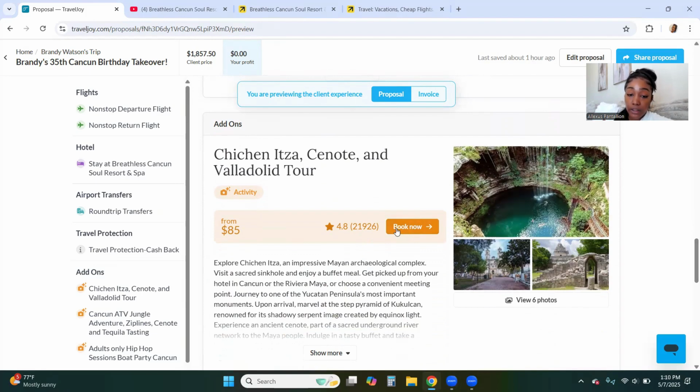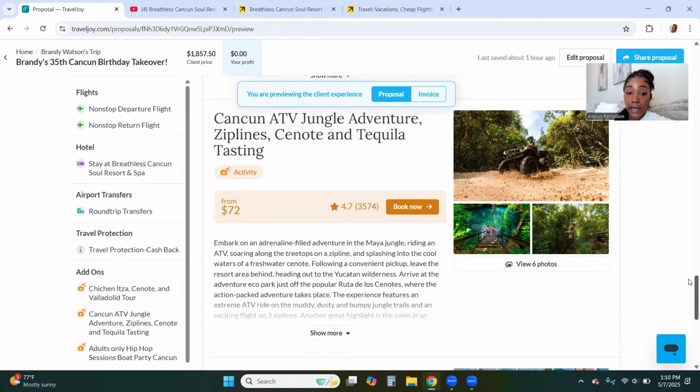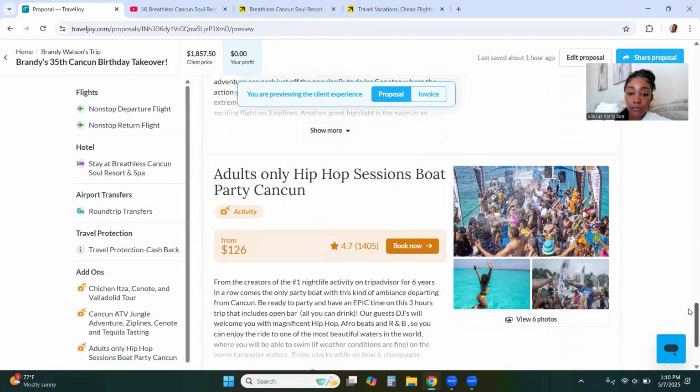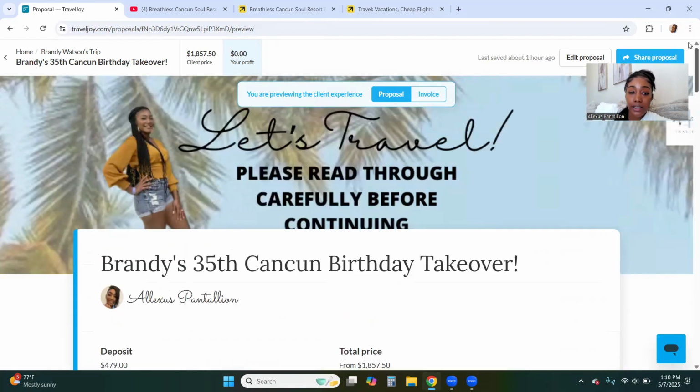So if they want to book this, they would just book it straight from here, and it'll give them the option to select the date and how many people will be participating in that activity. So yeah, that is how they see it.